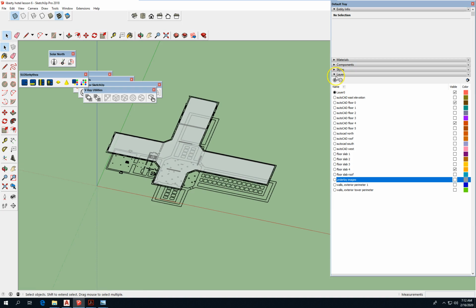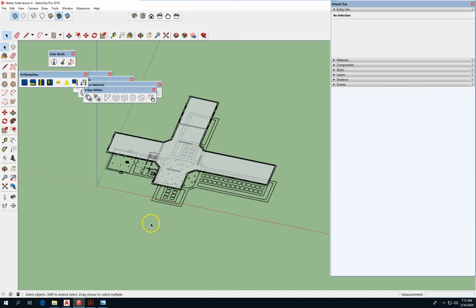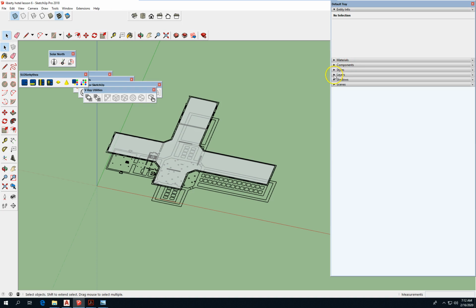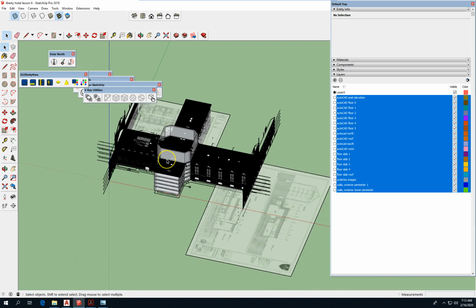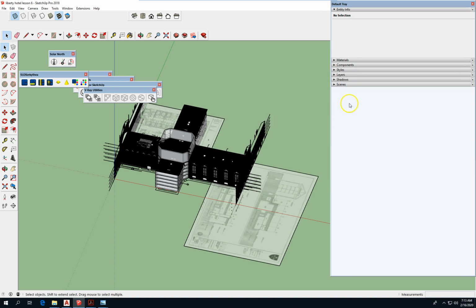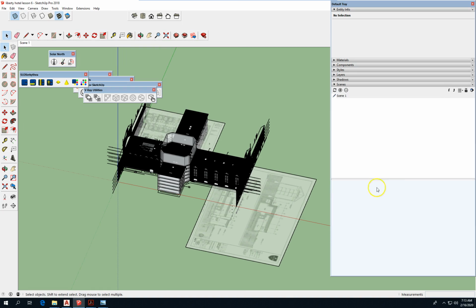And what we need to start to do is to create some scenes. This first one, turn on everything and call that a scene, and that will be isometric with everything on.